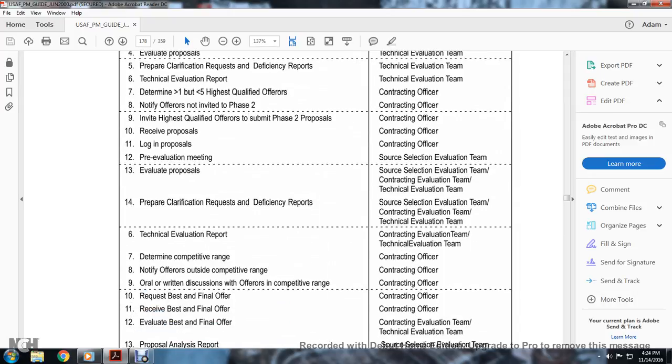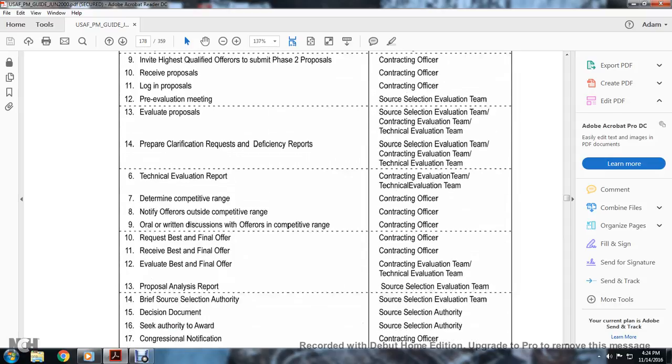And then determining the competitive range, notifying offerors outside the competitive range, oral and written discussions, offerors in the competitive range, request for best and final offer, receive best and final offer, contracting officer.